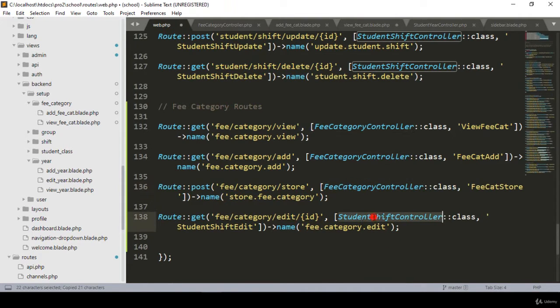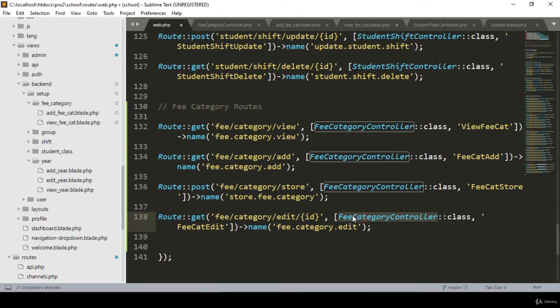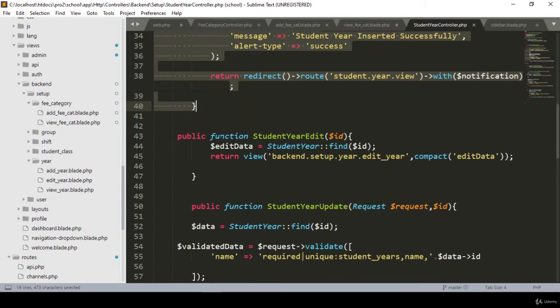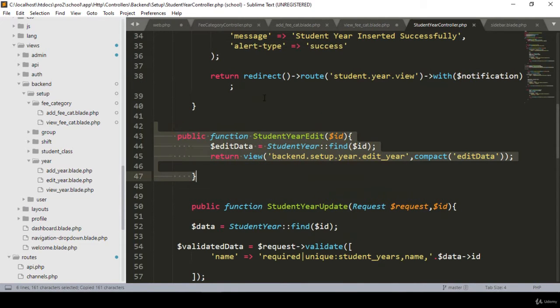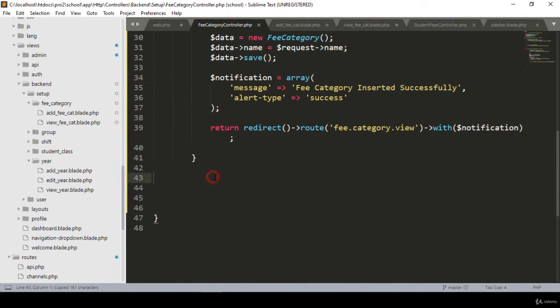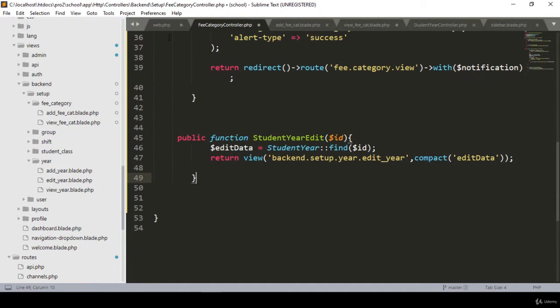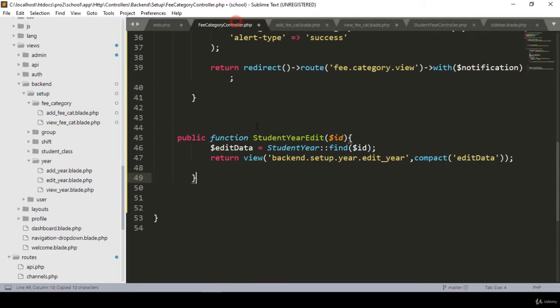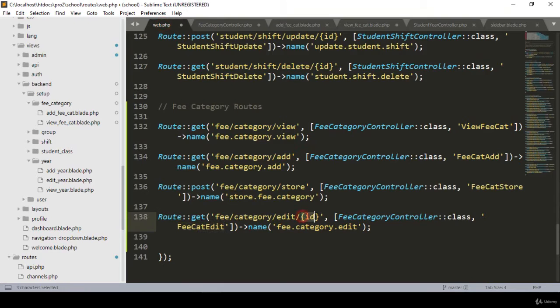Now in our fee category controller, I want to create a method for the edit, that will be fee cat edit, right? We have to create this method in our fee category controller. That is just like our student year, you can see it is actually the same. I copy it, and then paste it here after this. That will be our method name, fee cat edit, and it also has an ID, that means our requested ID, right?